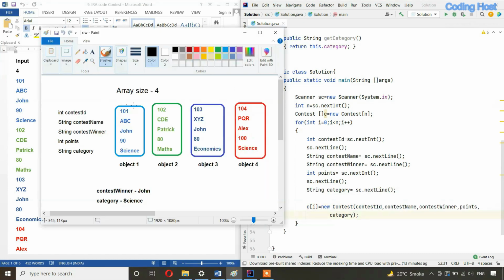You can see this figure. First we take the input for the array length, which is 4, and after that we make an array of Contest objects of size 4. Then I am taking a for loop with int i = 0. At index 0 we will take the input for the 5 values, so these first 5 values we take as input.